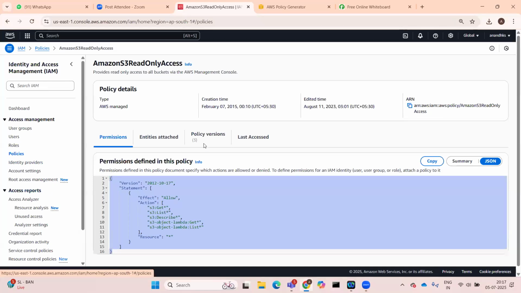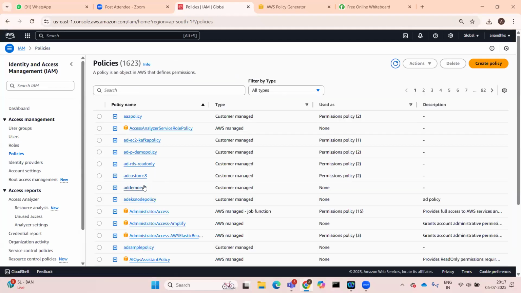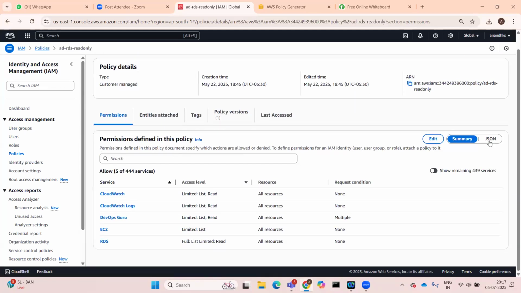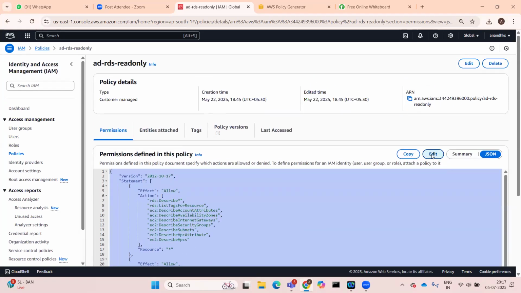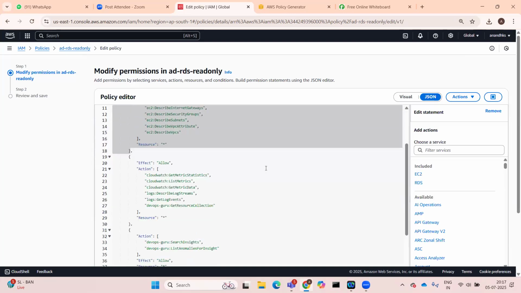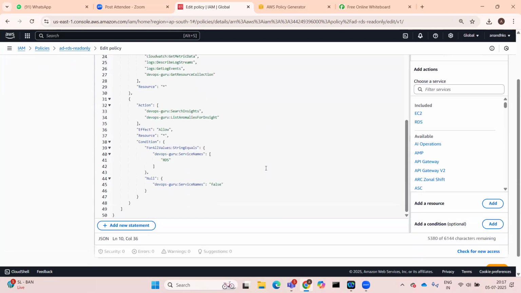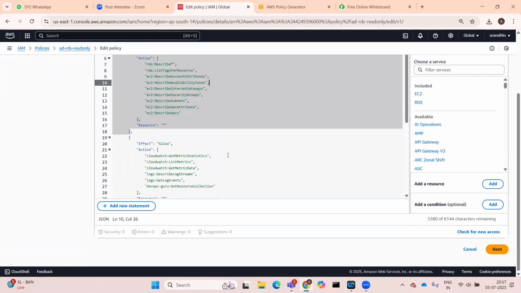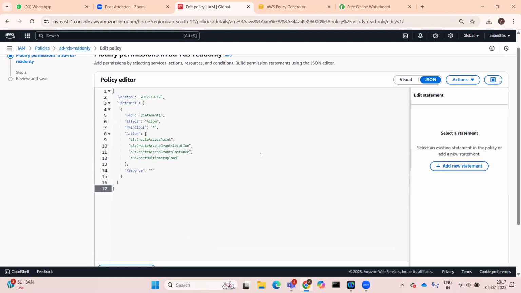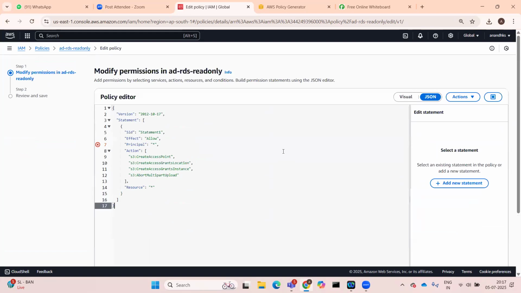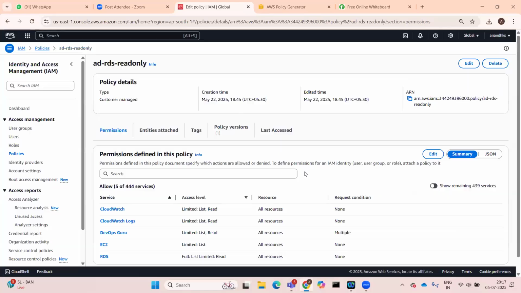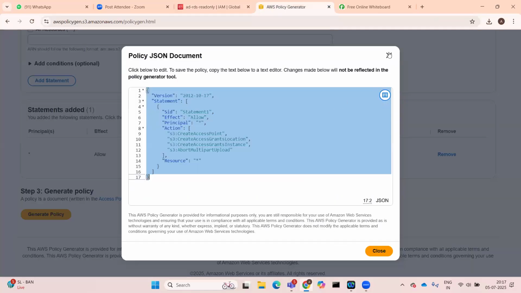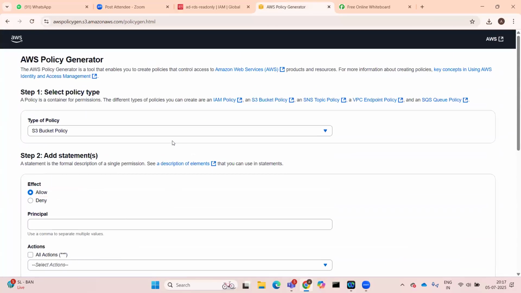For example, our policy is there. What is that policy? This policy which you created just now. So I can directly edit it. I can edit this. This is how I can do it, and save it. I'm not saving. So this is how we can use the AWS policy generator.